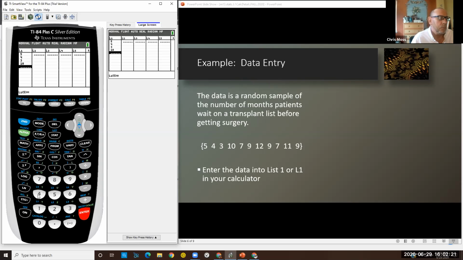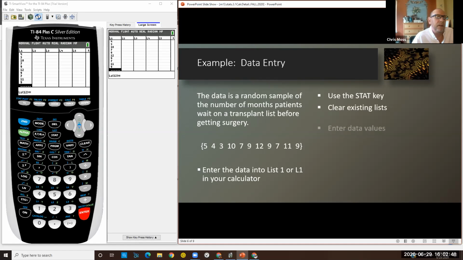I can use my keyboard and get all these values in. So we got a 7, 9, 12, 9 again, 7, 11, and 9 brings us back. So I'll use that stat key to clear my existing lists and enter in the data values.